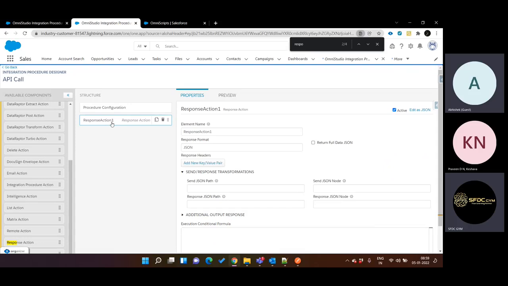The response action you can imagine as the return statement. Once the code reaches that level, it will stop working, right? It will simply return whatever you have configured in the response action, and it will then stop working. It will not send anything apart from that. Okay, so let me do one thing.